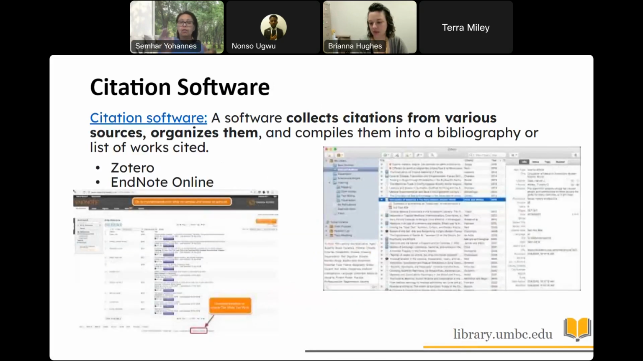Okay. So citation software. A citation software is software that organizes all of your citations in one centralized location. It can generate a reference page in basically any citation style. Know that every journal that you read has its own citation style.